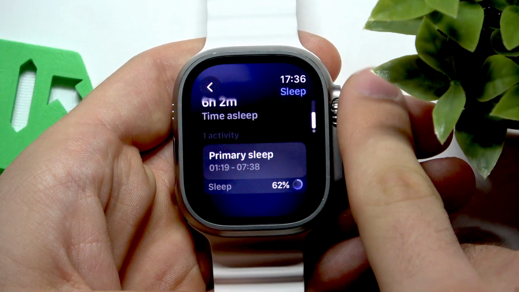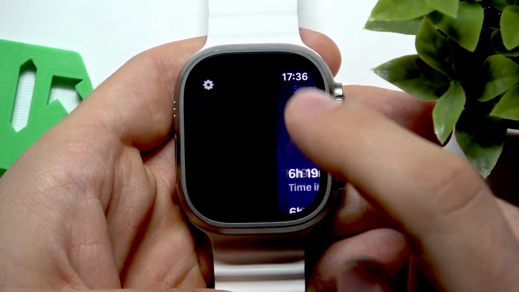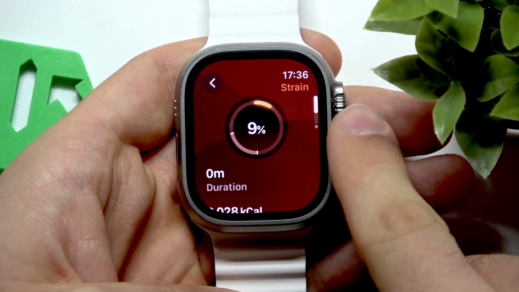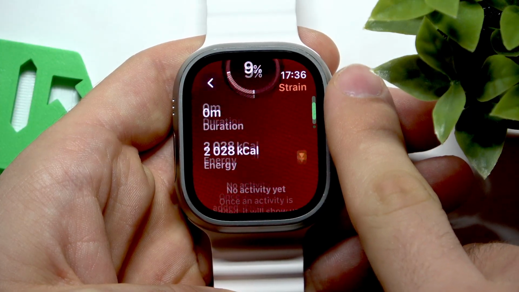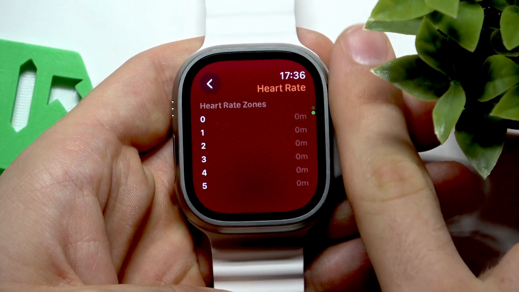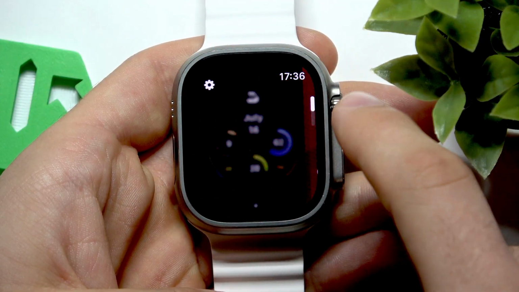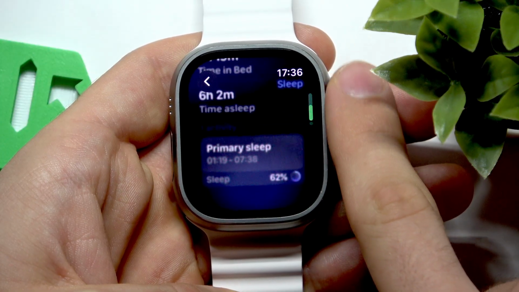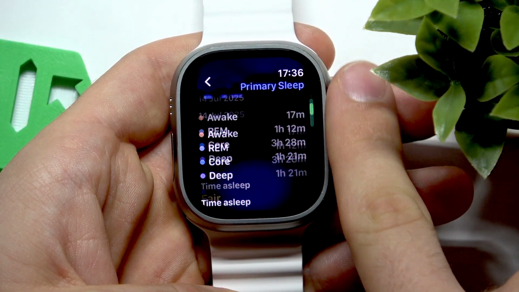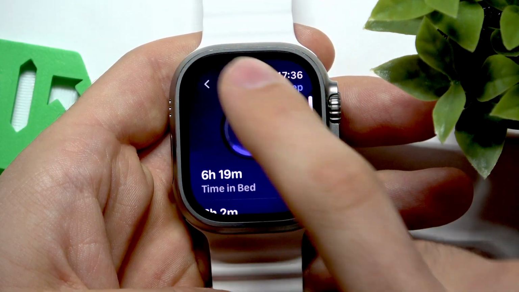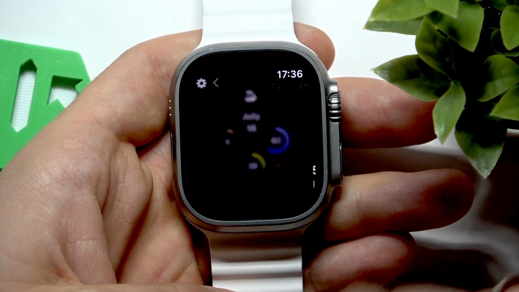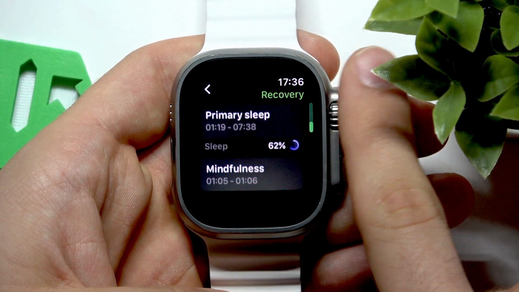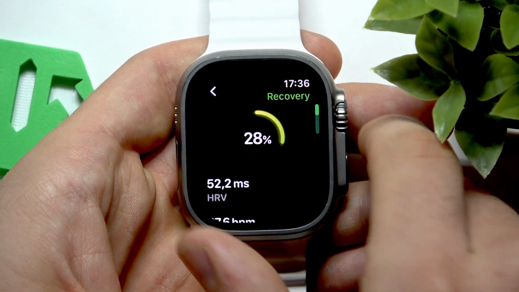I don't know why, if you have the better information on the iPhone, so this is not the advanced information, it's just a fast overview. And the strain, and here we have the same, so it's not important or useful information, just information. So the same as you can find on the original application. And recovery, and here it's the same.